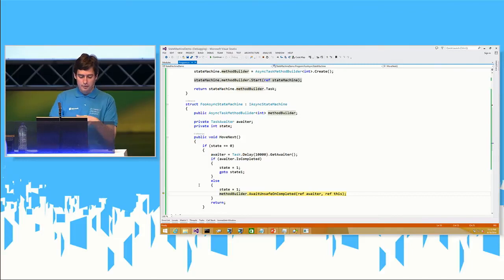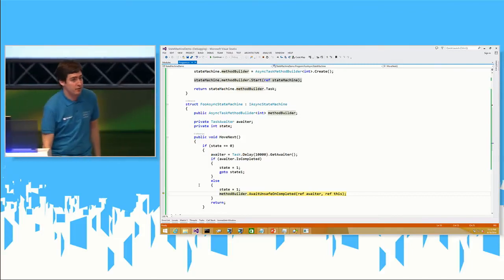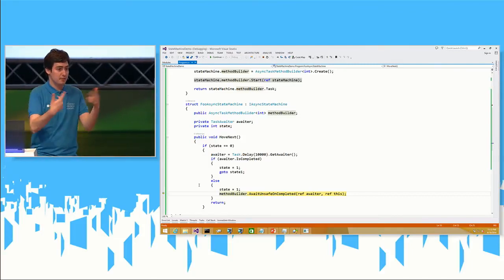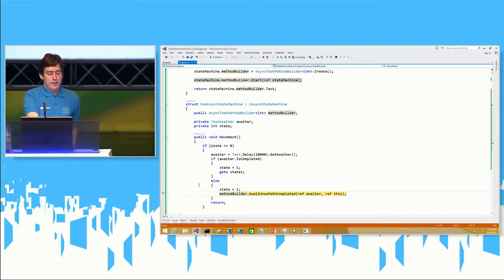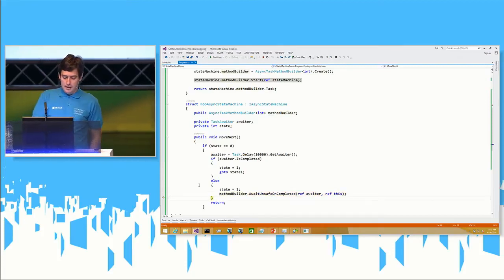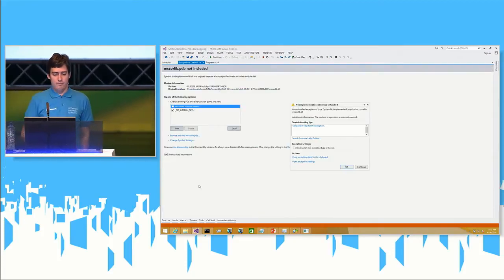In fact, I could have waited on the is completed check for 10 seconds, and at that point you would see that I would be going through the different branch. Now when the method builder is instructed to await some awaiter here, things blow up. Why do things blow up?